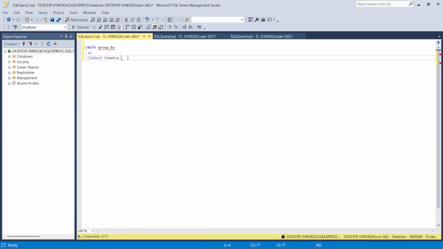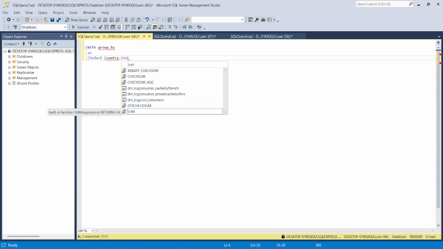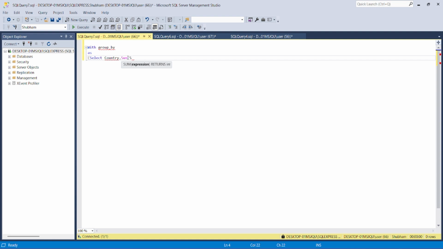Let's say country. Put a comma and write sum, because I want to group the things on the basis of sum. And my column name would be, let's say, salary, and bracket close, and give the alias as total salary. And our table name is home. And now simply write my group by clause here, group by country, and bracket close. That means this is the query, guys, which I have stored here under this CTE, which is named group underscore by. And now let me call this query with any of the DML commands, which is select star from.